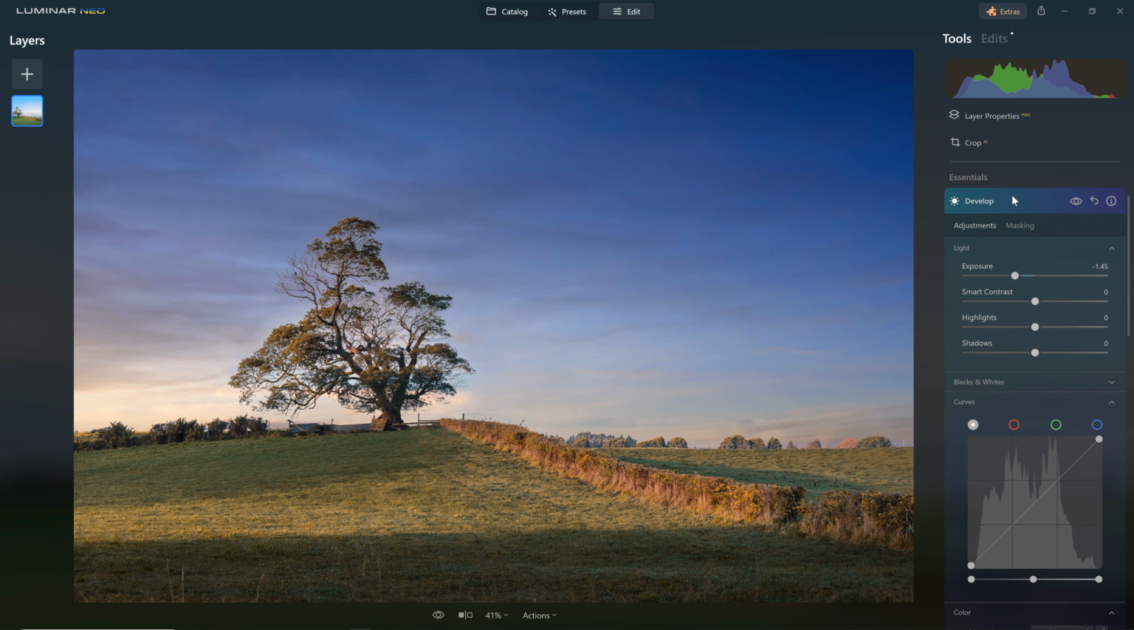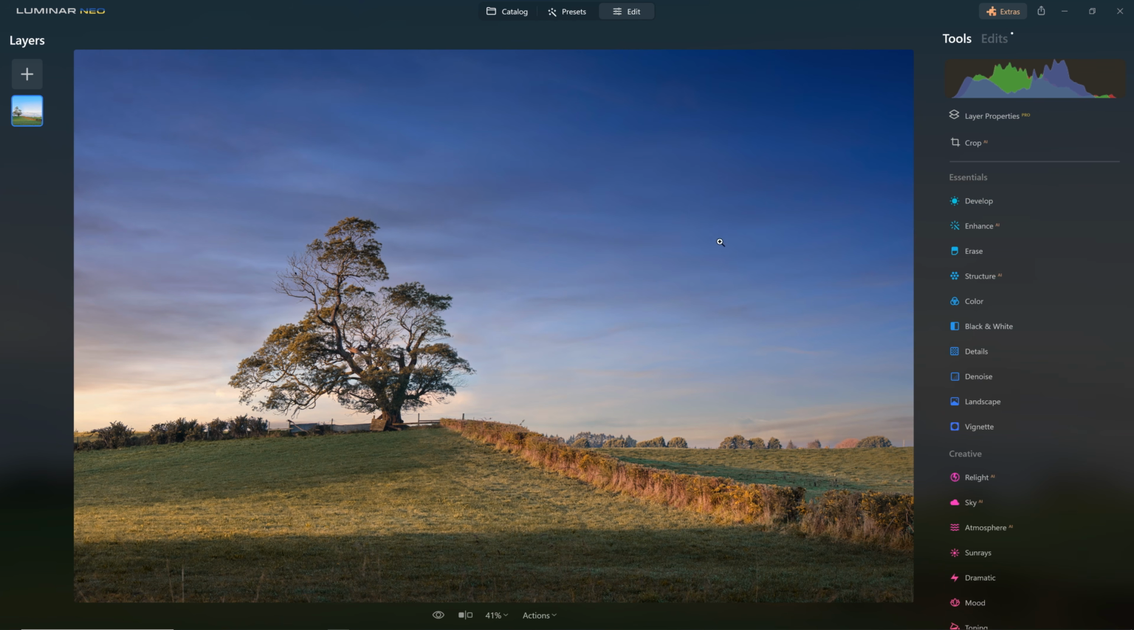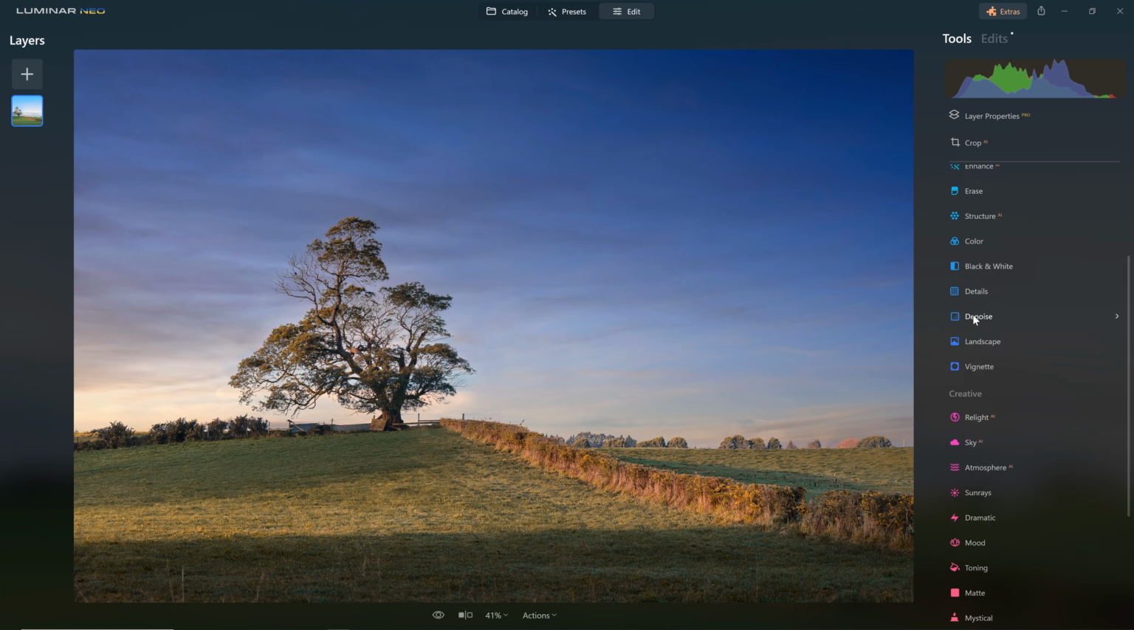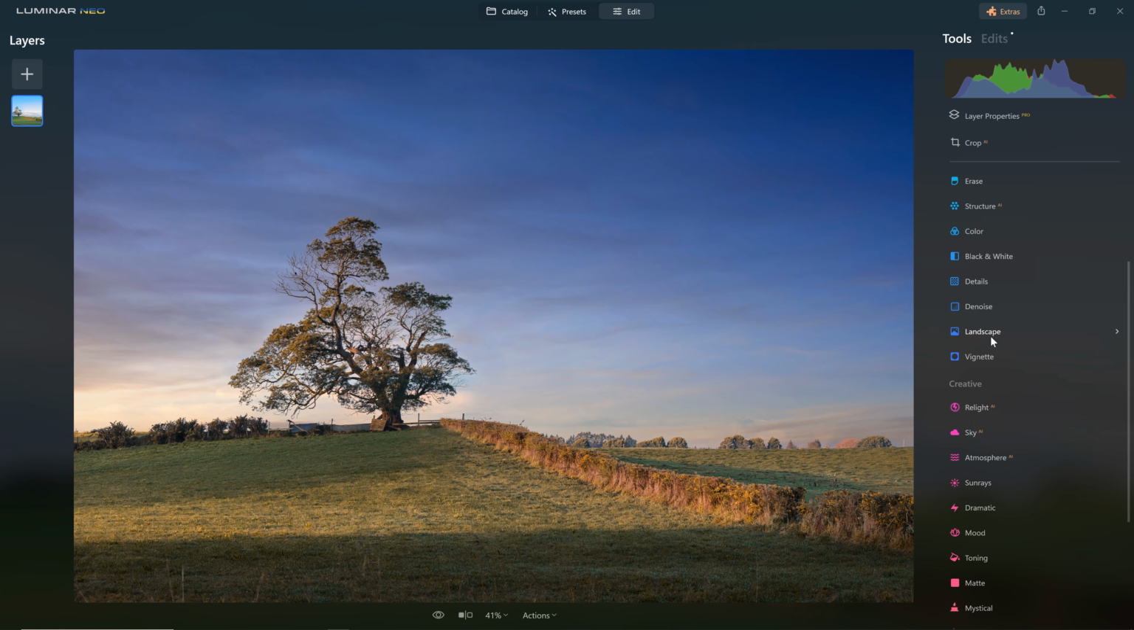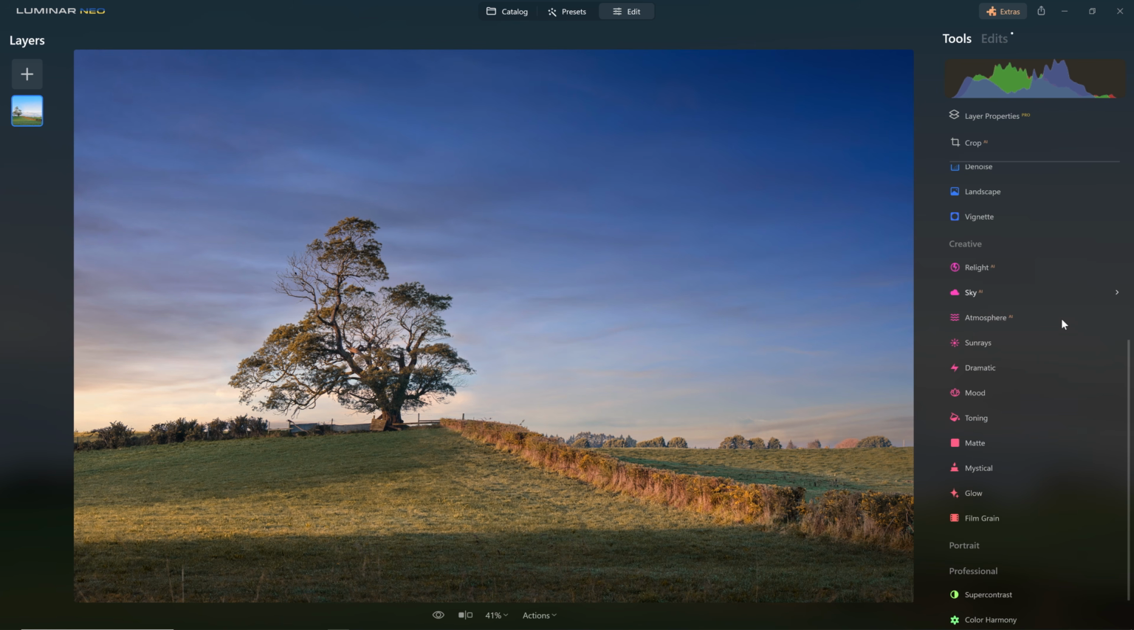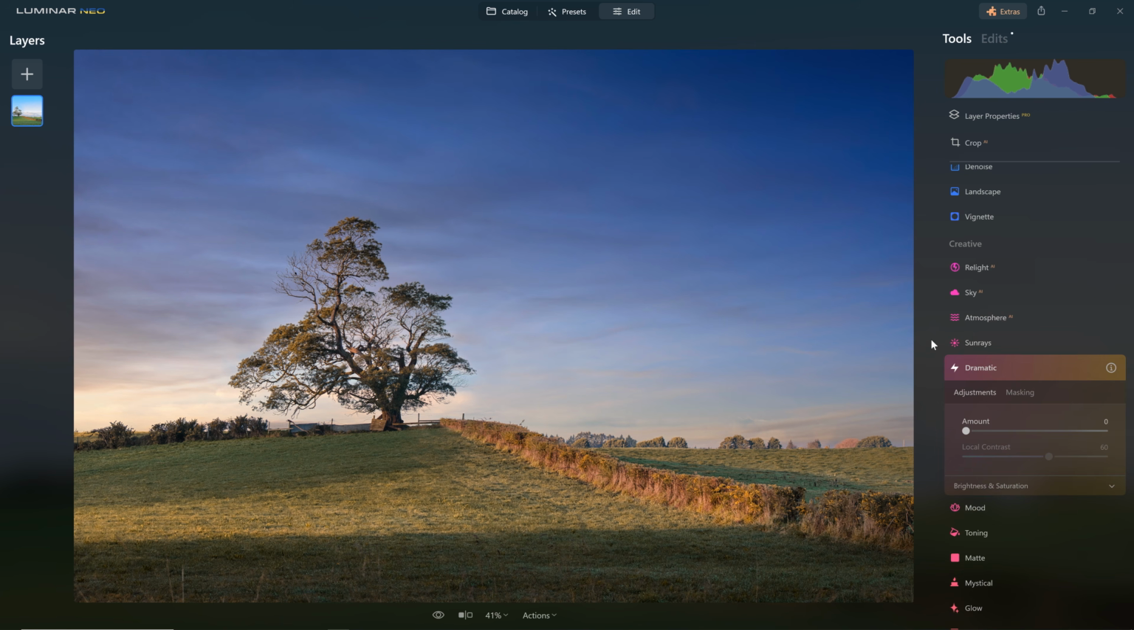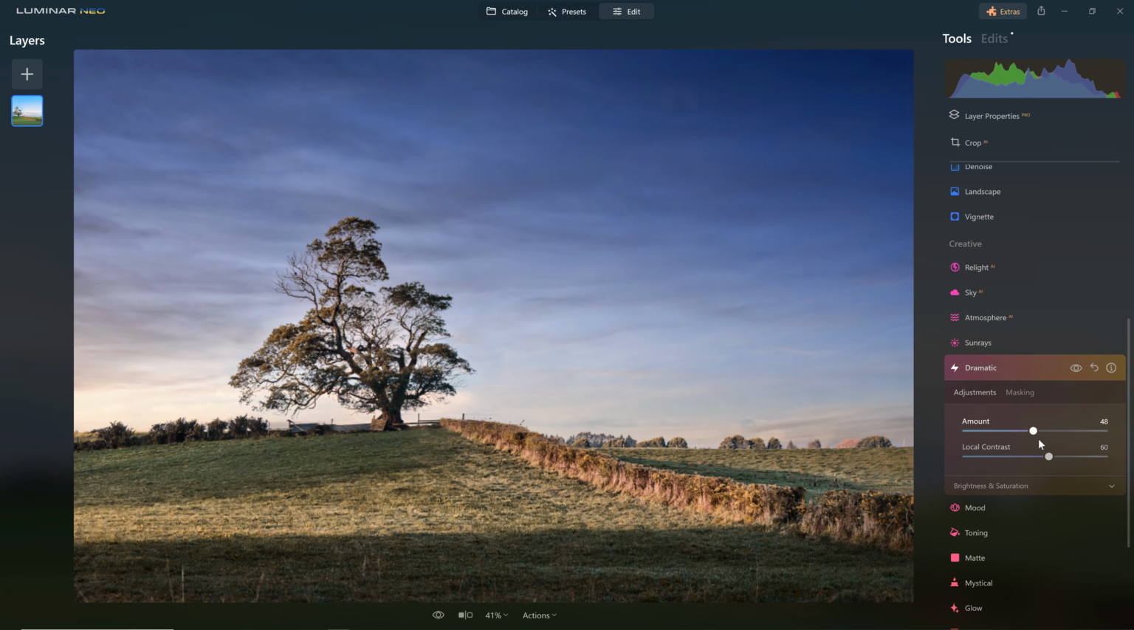And one of my big issues with taking this photo in the first place was that there was just no drama in the scene whatsoever. And so I'm hoping that I can craft some drama using Luminar Neo. So let's try the dramatic tool and see what that can do for us. So I'm just going to grab the amount slider and start pushing that up.